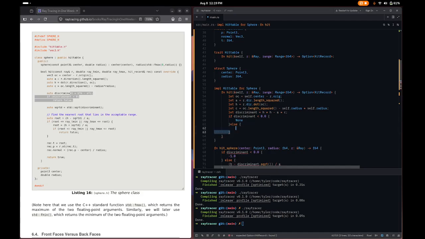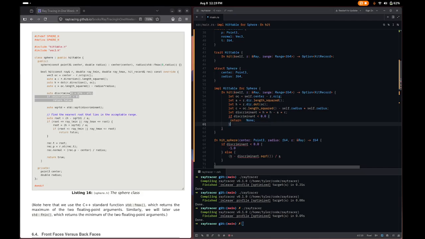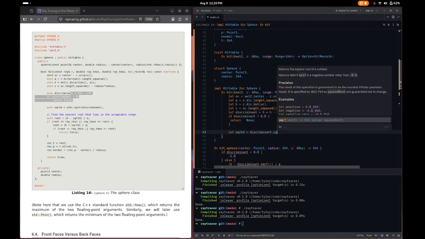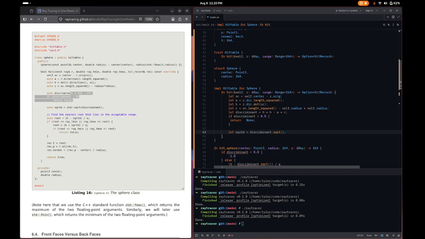Actually, there's enough code here. I'll just do it this way. Return none, and then we can go here. Just take the square root of the discriminant, and then we've got to find the nearest root. So this is, again, solving a quadratic. That means there are, in general, potentially two solutions, and we want the one with the smaller value of t.